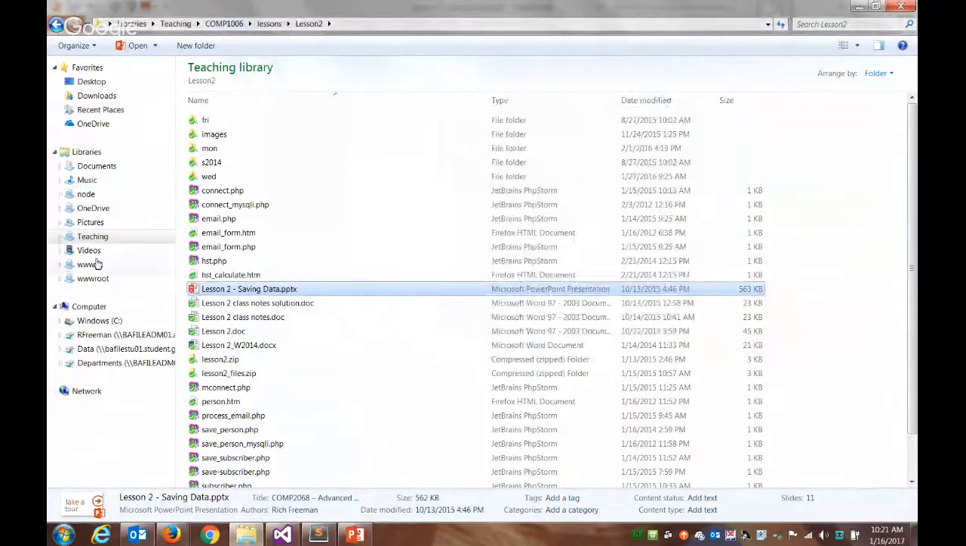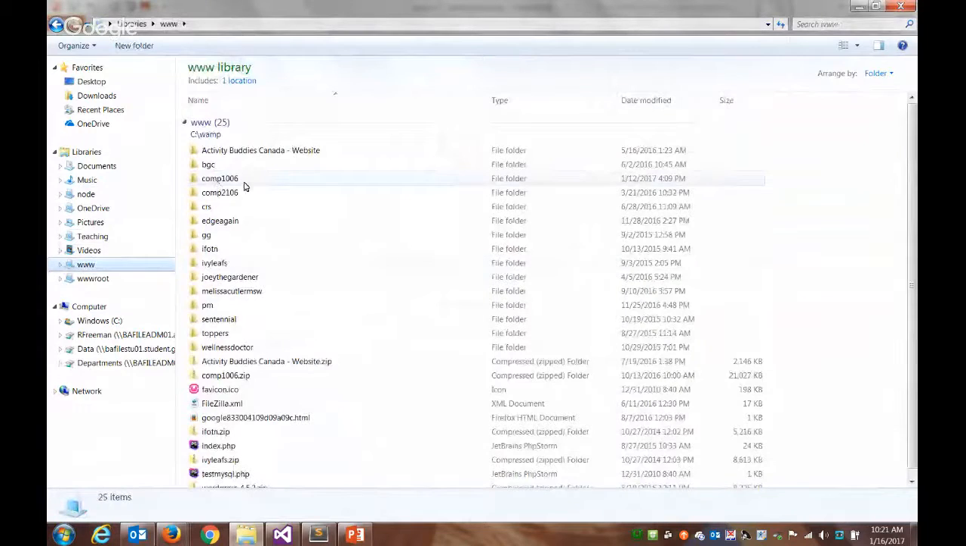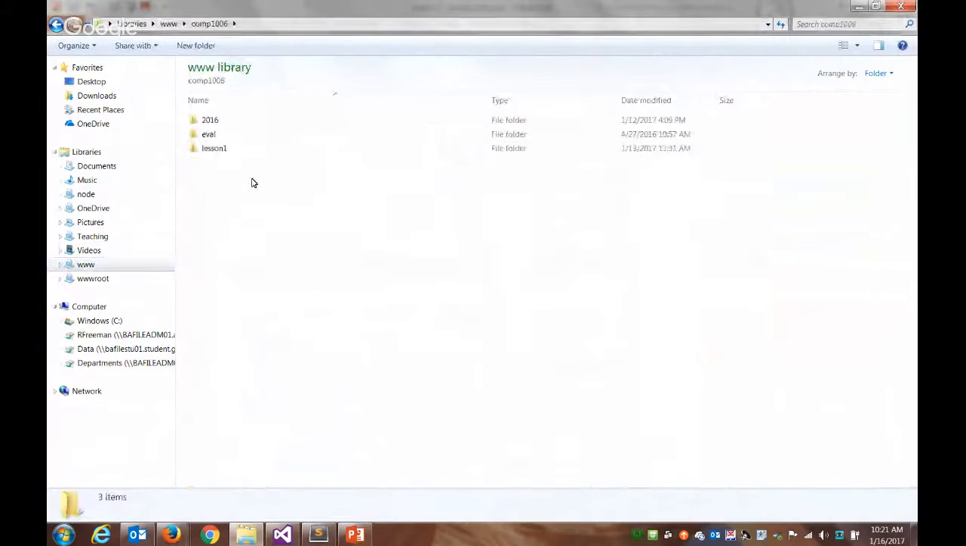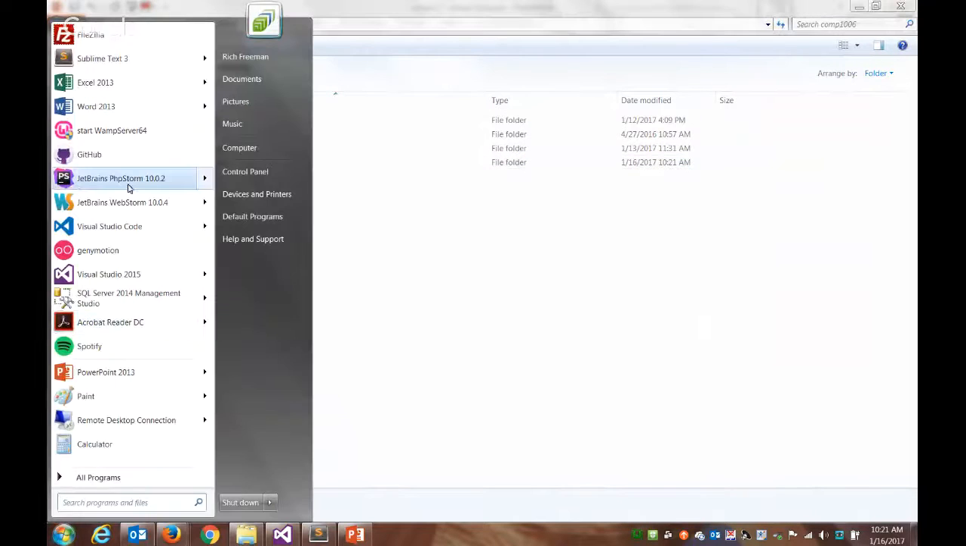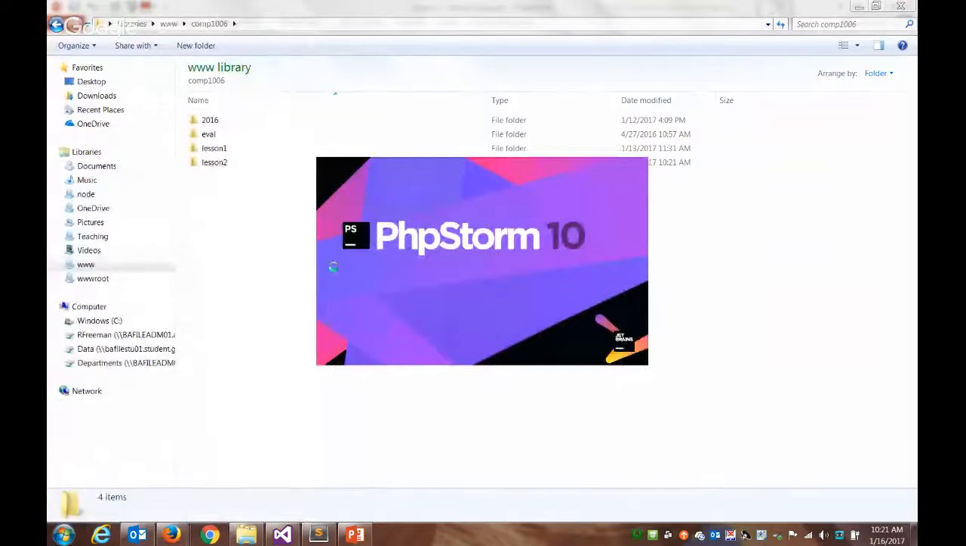So what I'm going to do first is make a folder for today. I already have a COMP1006 folder I made last week. I'm going to make a lesson 2 folder. And then I'm going to open up this folder in my PHP Storm. If you're using a different code editor, that's fine.